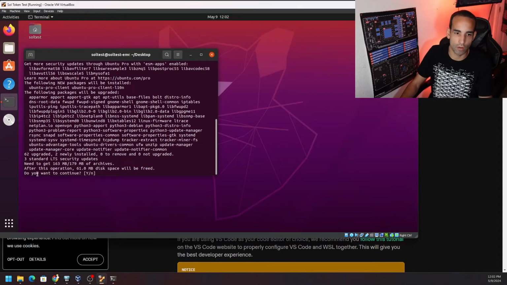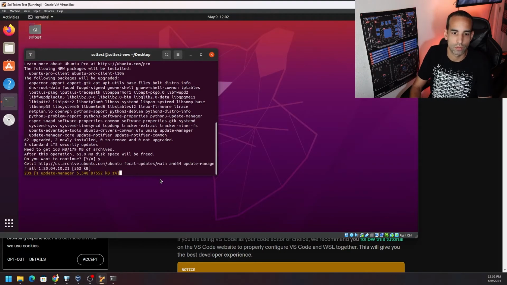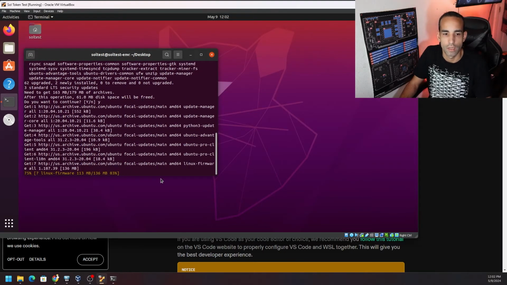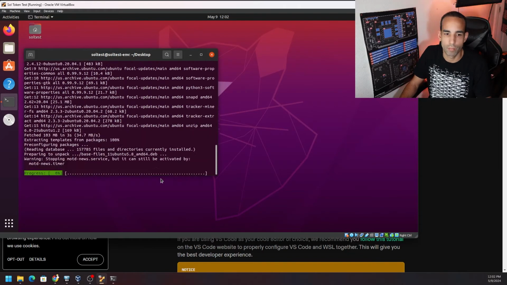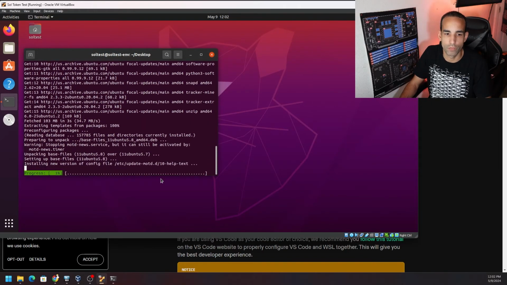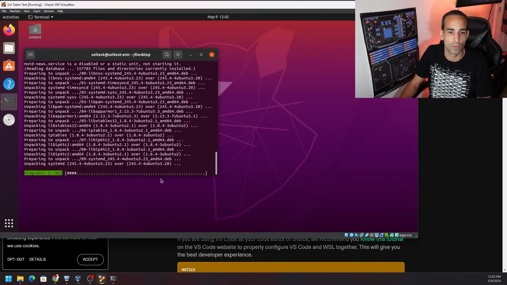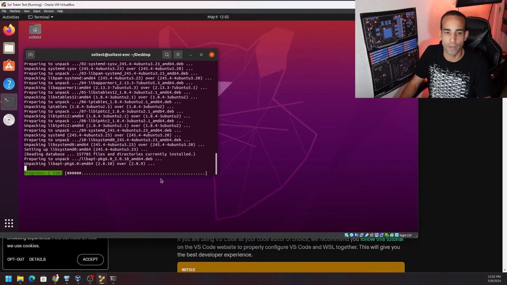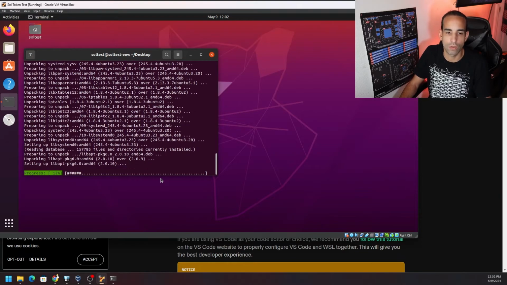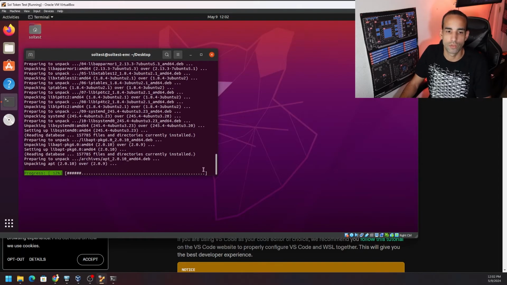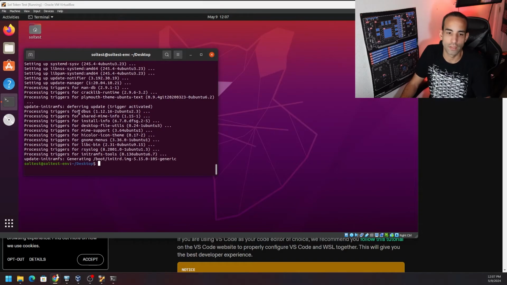Now it says, do you want to continue? Yes, Y. And again, be patient. Depending on your system, your VM, your environment might be slow, it might be fast, it depends on your hardware and a number of other variables. After this, we need to make sure that we have OpenSSH installed, and we'll go over those steps as soon as this is done. All right, that is finally done.